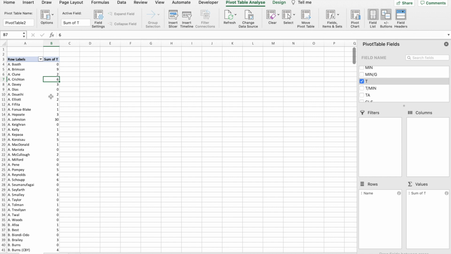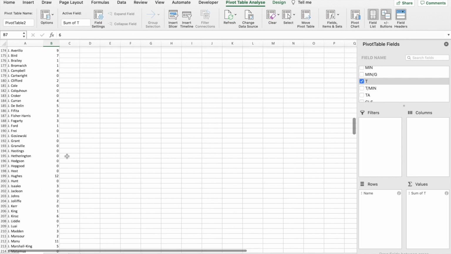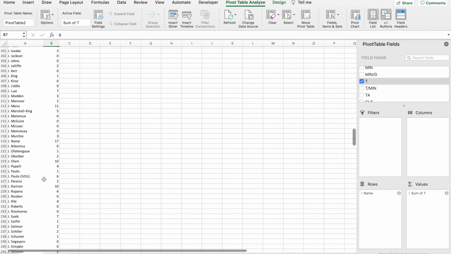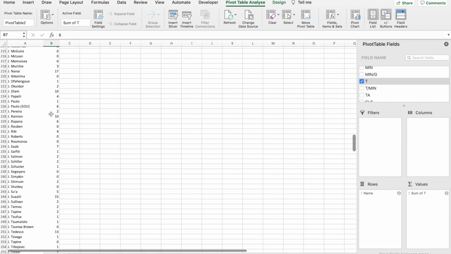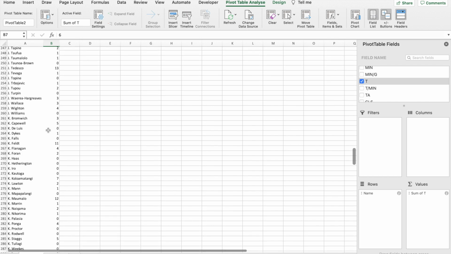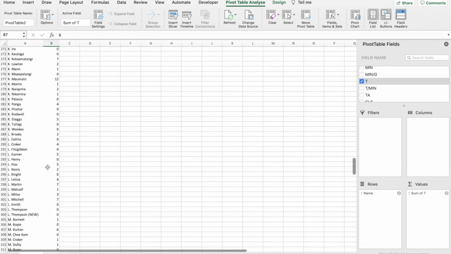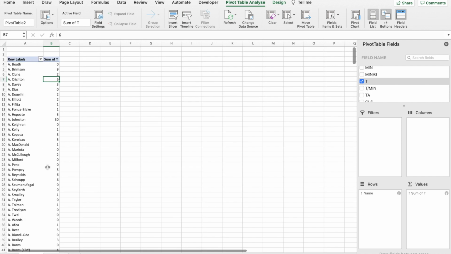Now though, we want to find the top 10 try scorers in the entire data set. So instead of manually looking through all these and going, what are the top 10? Oh, he scored a few tries. We're going to do this automatically using the pivot table option.